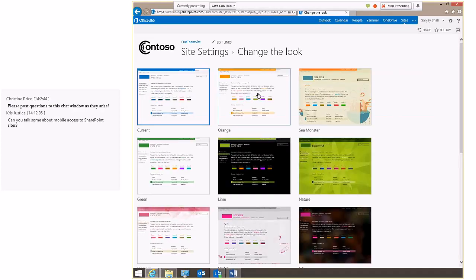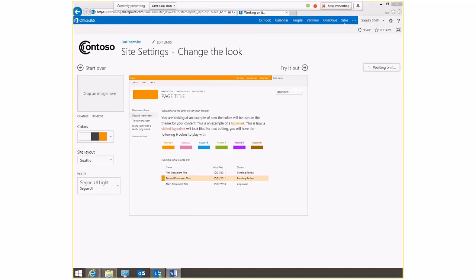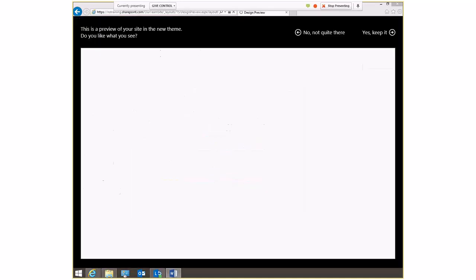So I like orange, so let's choose the orange one. And we're going to click on here where it says try it out. I could change more options here, such as the fonts, for example, but I'm going to leave those as the default. And click here, try it out. Basically this will show me what it will look like, and then if I like it, I can accept it and carry on. Okay, yes, let's keep it.